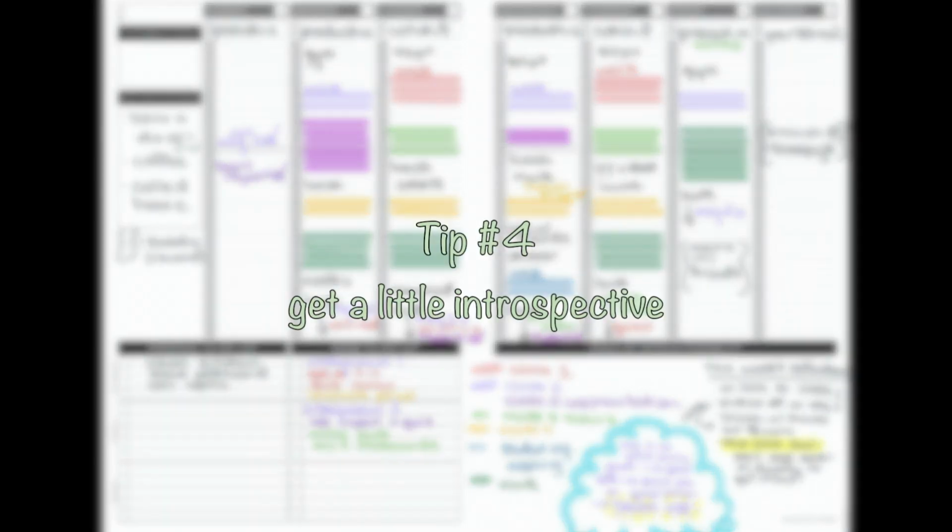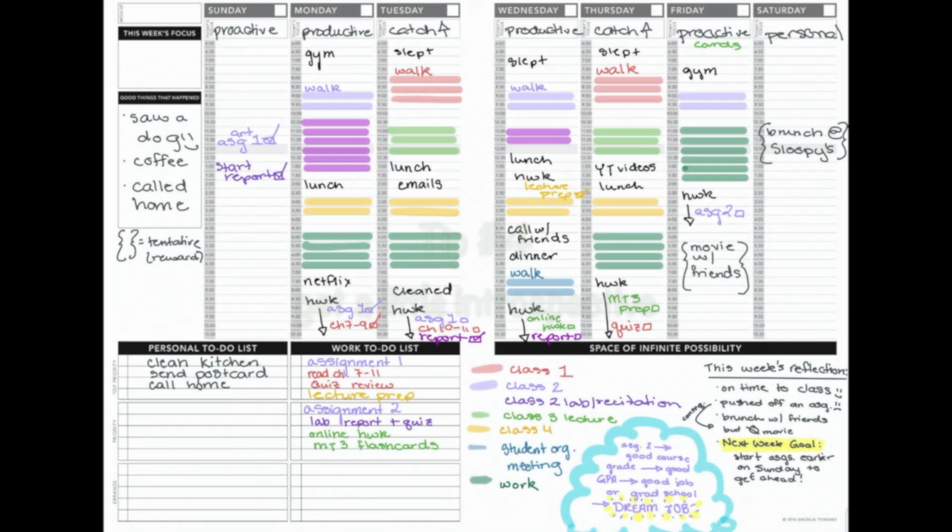And then our fourth and final tip is to get a little introspective. Like I said before, one of the things that we highly encourage here at the DLC is taking a little bit of time to reflect on what you've done throughout the past week, month, etc. In the Passion Planner, they put a lot of questions at the end of each month that encourage you to reflect on where your time went in the past month, what you did, what you think you could do better, and what you want to do in the next month.